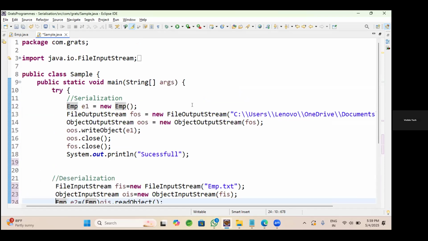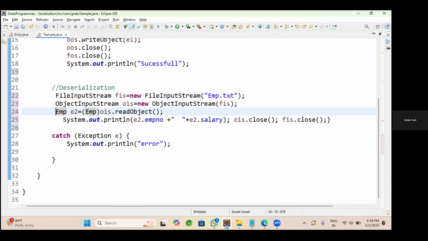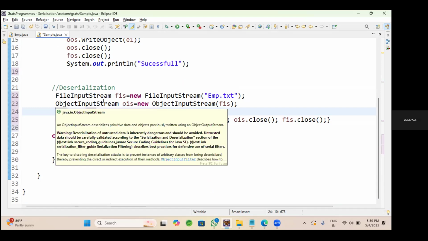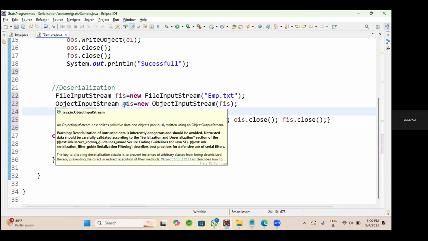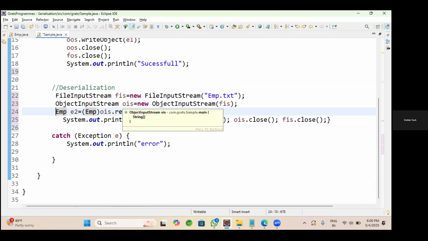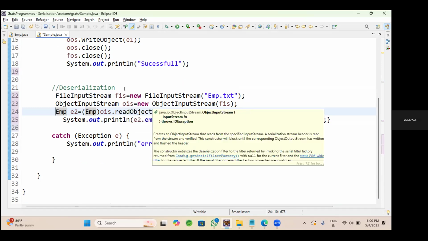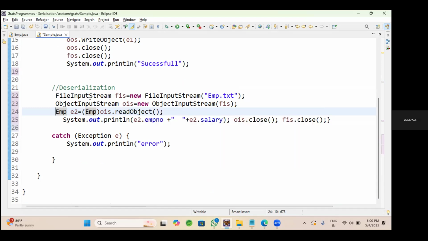I pass this employee.txt as a parameter, and then I took an object input stream. I told you these classes contain two methods, that is writeObject for serialization and readObject for deserialization. And here for the object input stream I took a reference as OS with a new ObjectInputStream constructor. In this I passed FIS, the file input stream reference, as a parameter.